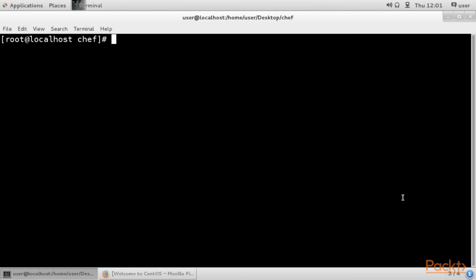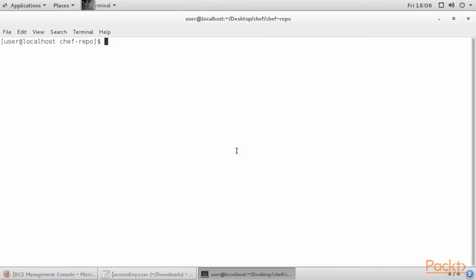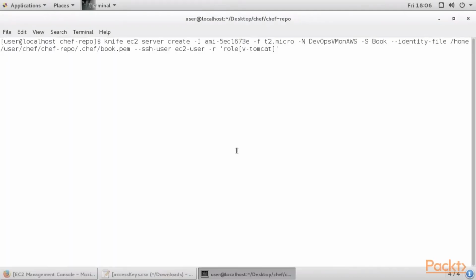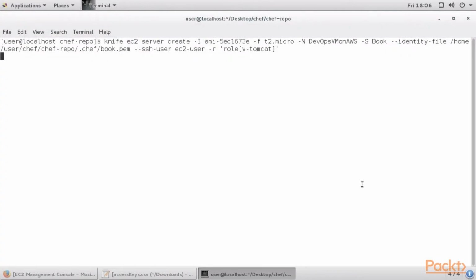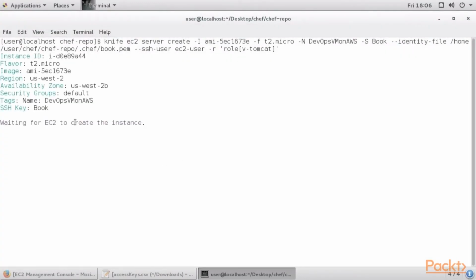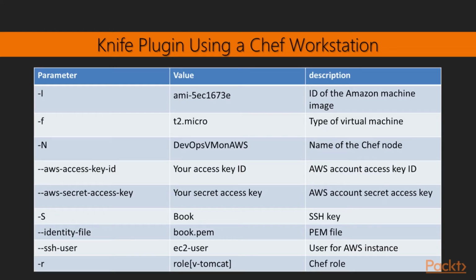Before creating and configuring a virtual machine in Amazon EC2, let's verify the existing nodes converged by Chef. Local virtual machines are only configured using Chef. Now we will install the EC2 server plugin. After installing the Knife EC2 plugin, we can use the knife ec2 server create command with a few parameters to create a new virtual machine. Parameter and description.